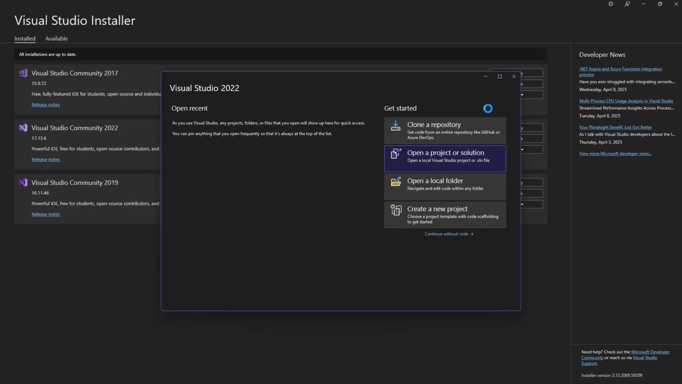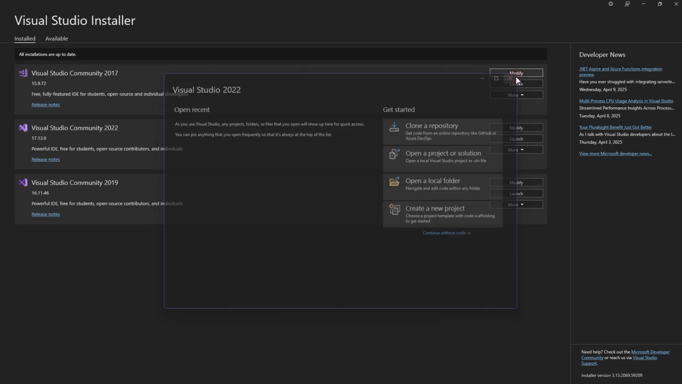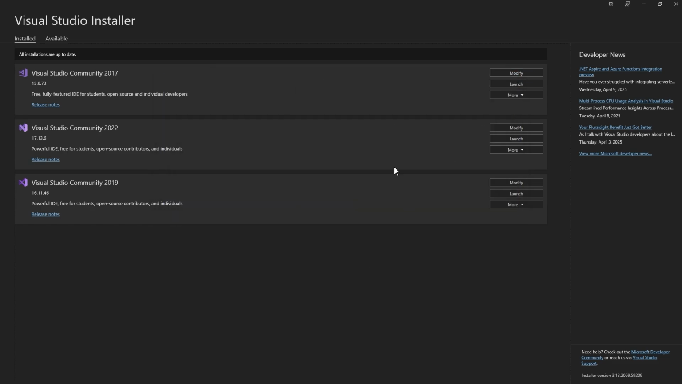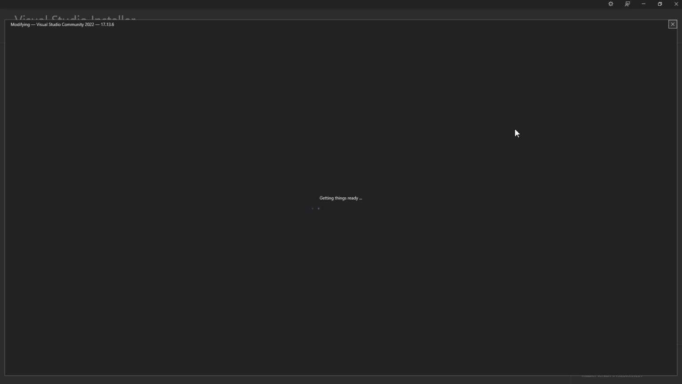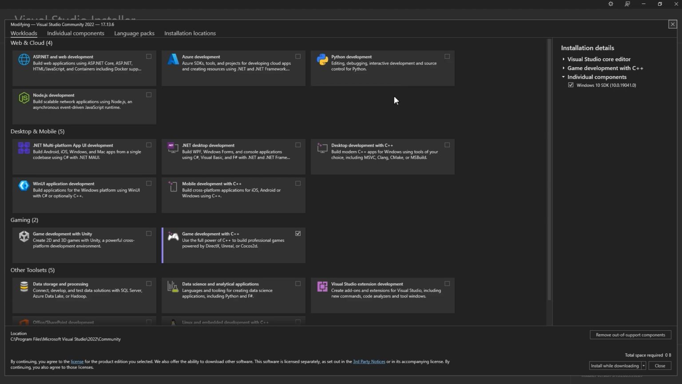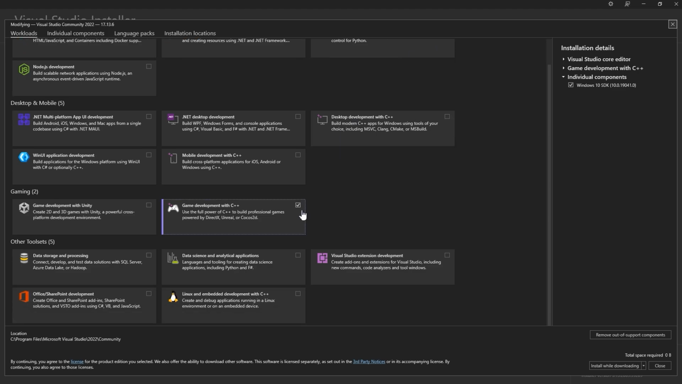If you already have Visual Studio installed, that's totally fine. When you run the installer, you'll see it listed already. In that case, just click Modify. That will bring up the same setup window. Just apply the same settings I mentioned earlier. Then install and modify as needed. And keep them updated.